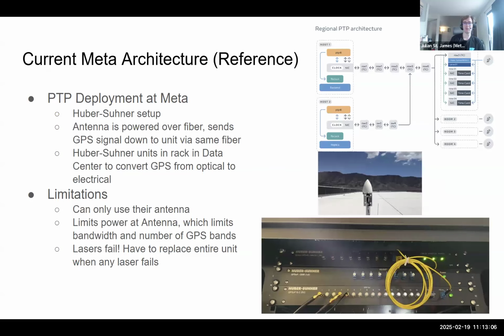Let me go over in more detail what we're doing at Meta. This is all from public Meta blogs, so I'm not leaking anything. The current infrastructure uses Huber+Suhner, which is the company, and they have GPS over fiber devices. The antenna on the roof pictured there is powered over fiber. A fairly high-power laser goes up to the antenna and powers it, and it then sends a signal laser back down with the GPS signal on it. Devices in the rack in the data center convert the GPS from optical to electrical over coax SMA, which you can then feed into a time card or other GPS receiver.